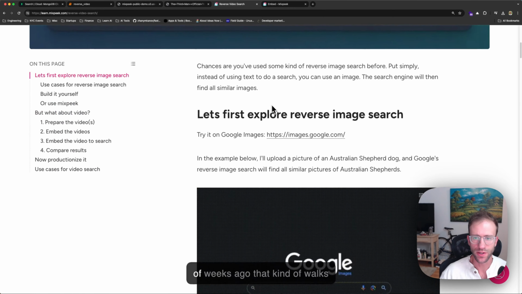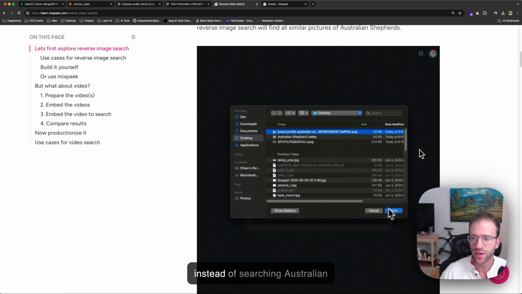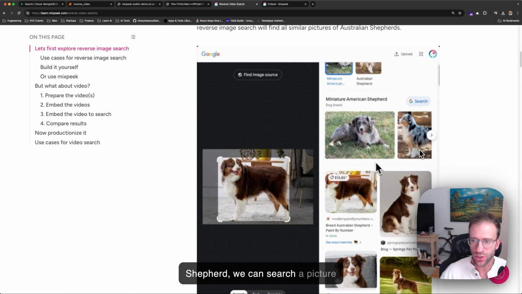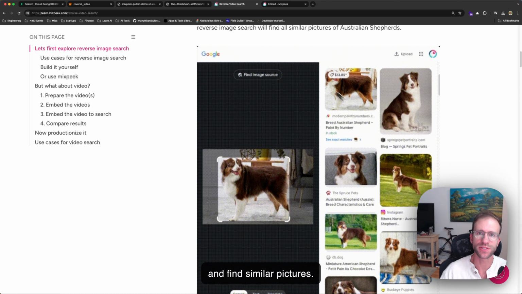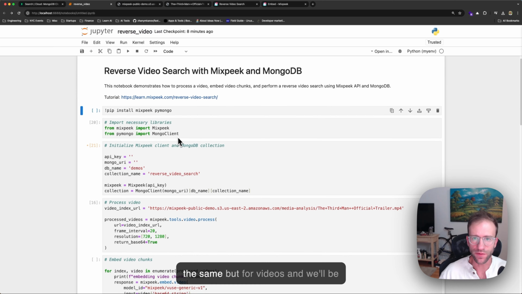So we can see we've uploaded a picture of a dog and we're finding all of the similar dogs that match that picture. So instead of searching Australian Shepherd, we can search a picture and find similar pictures. And in this walkthrough, we will be doing the same, but for videos, and we'll be supplying a video as a query against an index of video chunks.